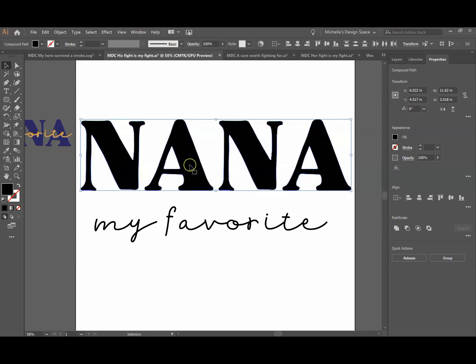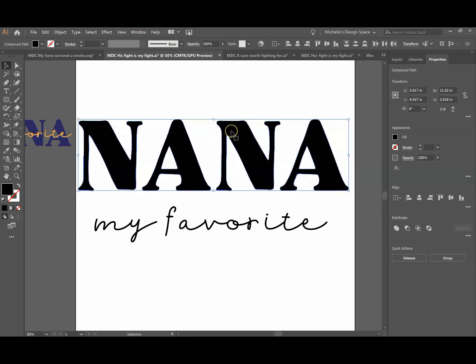So once I have the word Nana exactly the way that I want, I need to make sure each one of these words is in one single path. They can't be individual for this technique to work. So the shortcut is Control 8, or Command 8 if you are on a Mac. And now that is one element of my design.